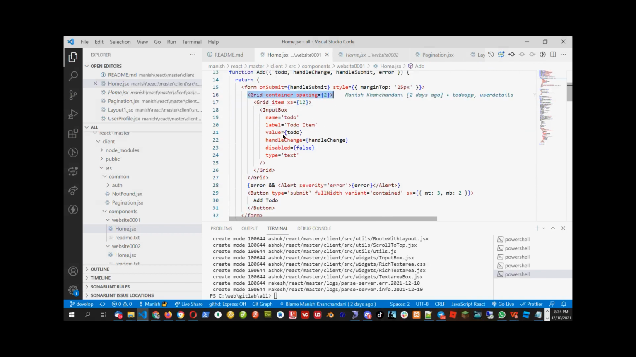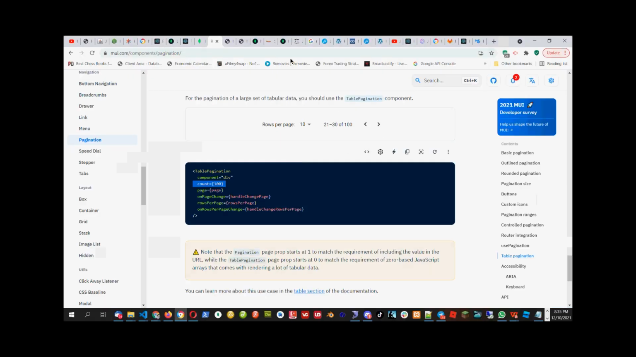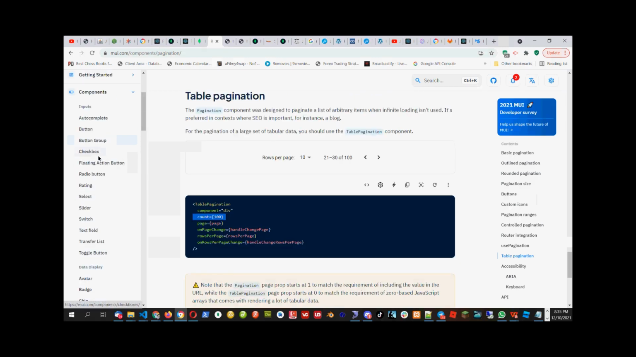Maybe you can grab this grid part from some other file. But don't grab this input box. Putting the value in this input box, you have to do yourself. Putting this handle change, you have to do yourself. If you forget this grid part, you can go to Material UI and get the grid part. So I'll show you how to get the grid part.